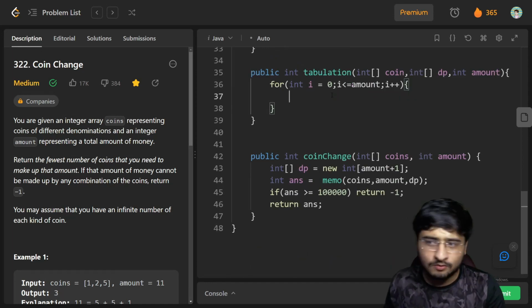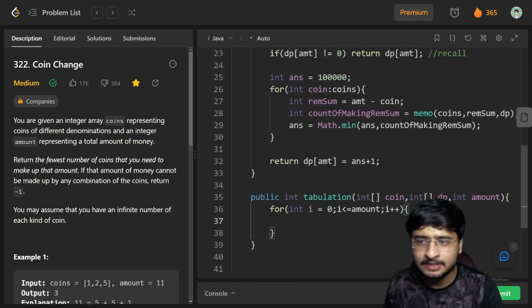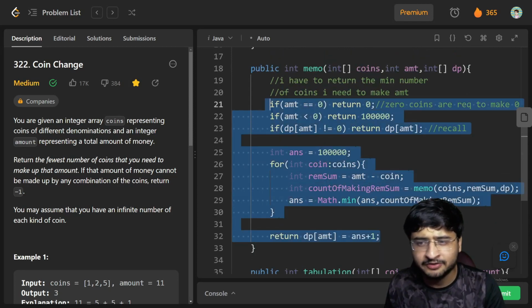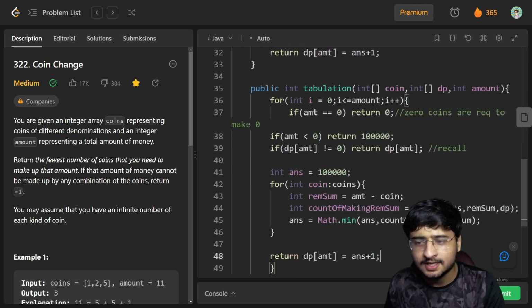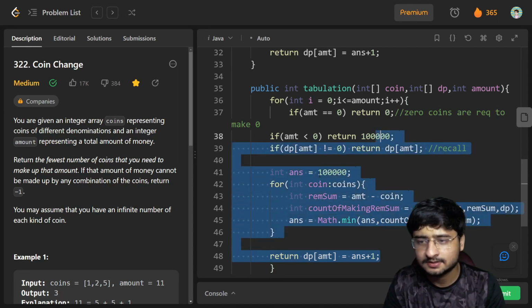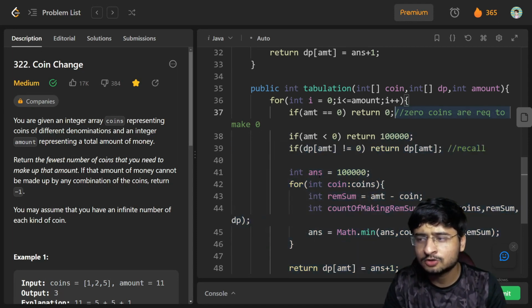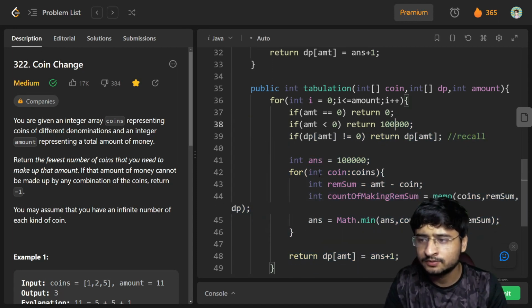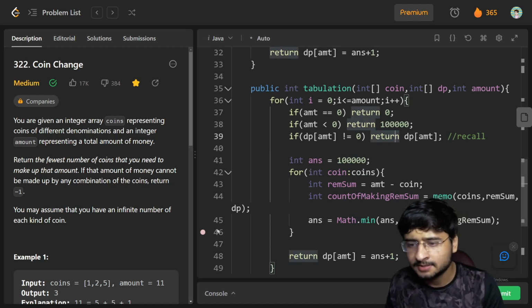Now what I want to do in this loop is I'll simply copy paste whatever is here. Definitely this is the trick we use all the time, right? I'll simply copy paste this here. I'll remove the comments because they're getting cluttered a little bit.